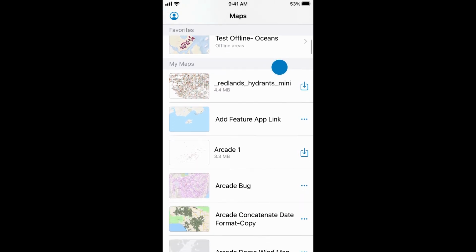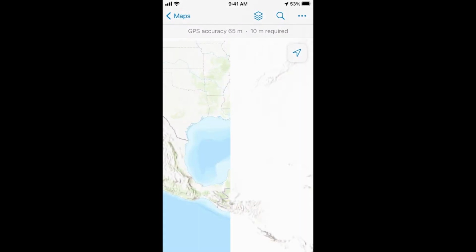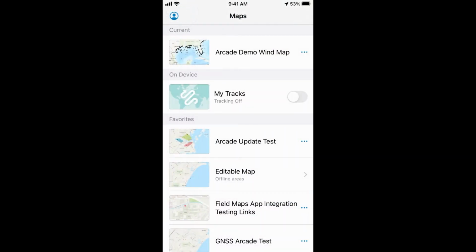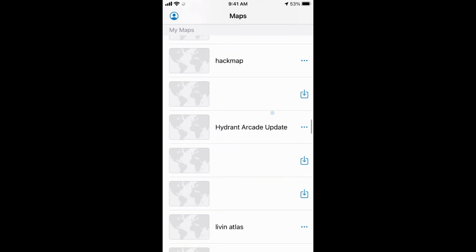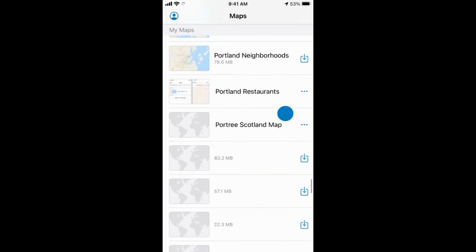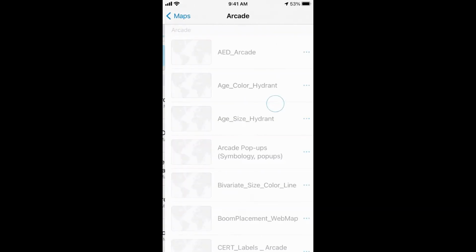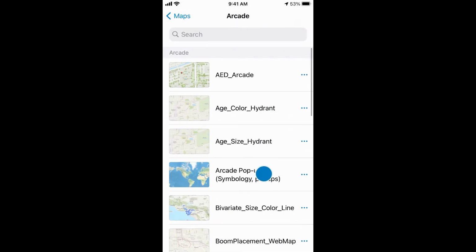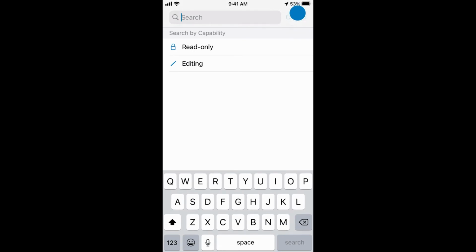This will also show your current map. So if you open a map and then go back into the browse screen, you will see a new section at the top called Current. And then if you scroll all the way to the bottom of your map list, which I will do quickly through the magic of editing, you will see any groups that you belong to down here. They're shown as folders, and you can navigate into those and see all the maps in those groups, and you can search for maps within those groups.